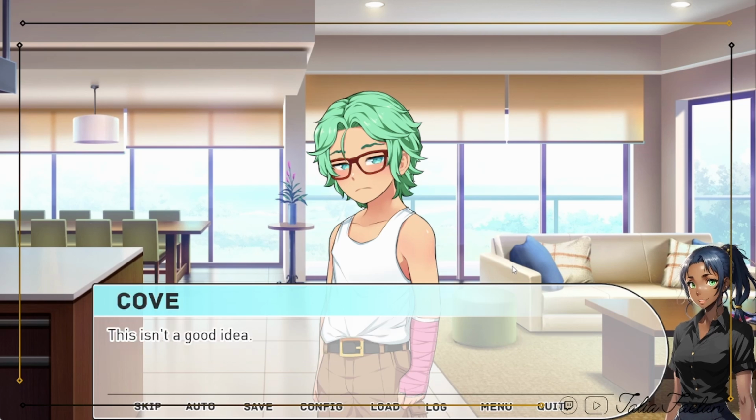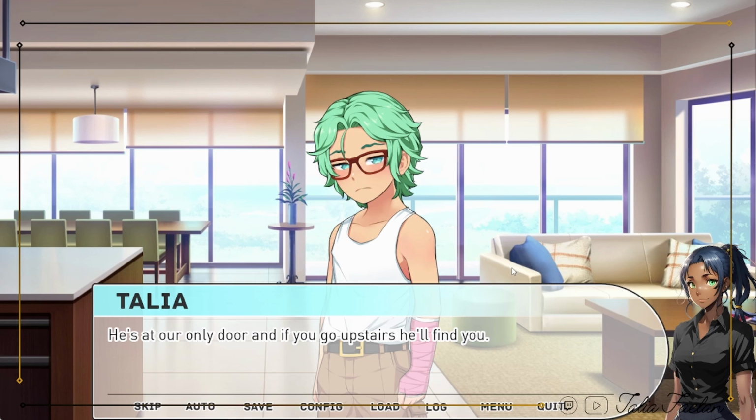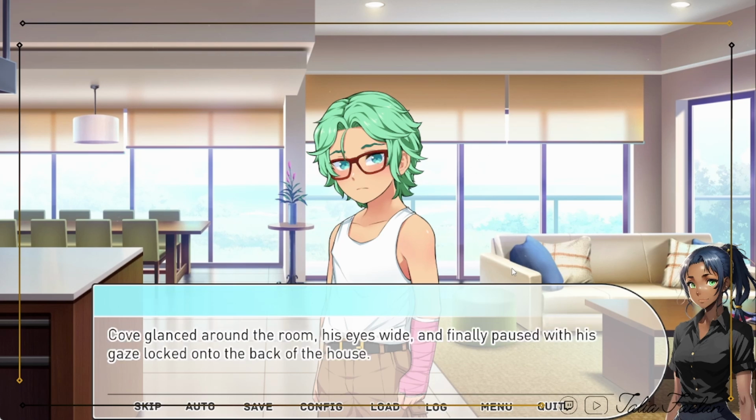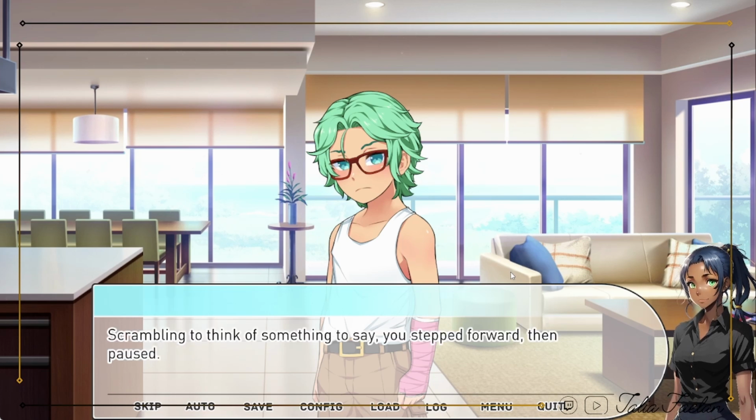This isn't a good idea. You'll be alright. He's here. We can't tell him to leave. He's at our only door, and if you go upstairs, he'll find you. Cove glanced around the room, his eyes going wide, and finally paused with his gaze locked onto the back of the house. I can go out the window. He was already walking towards it.